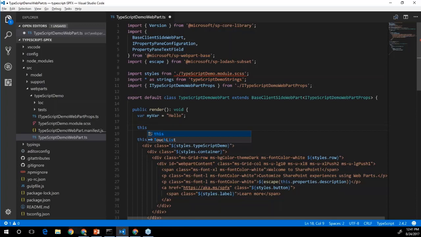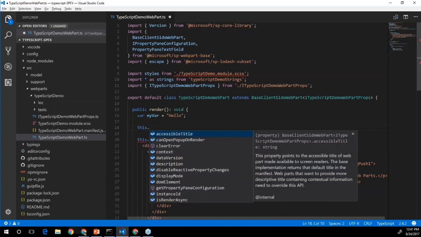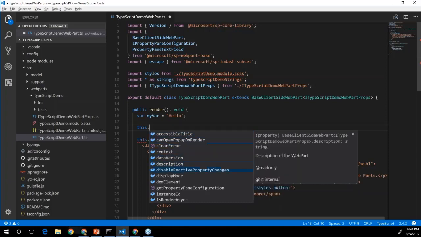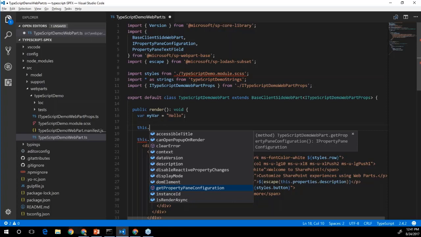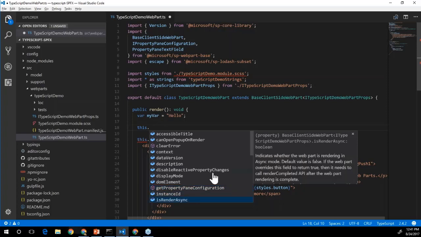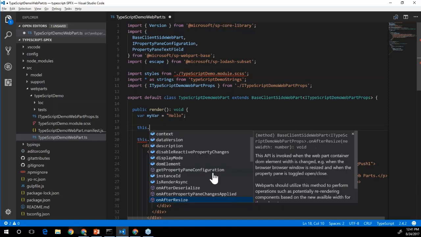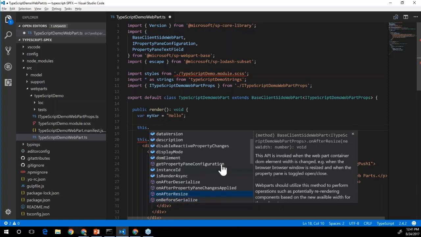Also, I can come in and say, okay, this dot, boom. We have a list of everything that is defined and included on there. So we know that we have a method on here that is getPropertyPaneConfiguration. So, okay, cool. And then if we look over here, we can see this particular method is not receiving any parameters. We have some different options here. So if we have some events we're passing in, we can say, oh, okay, onAfterResize is saying, what's our new width? So we know exactly what parameters we need to pass in.